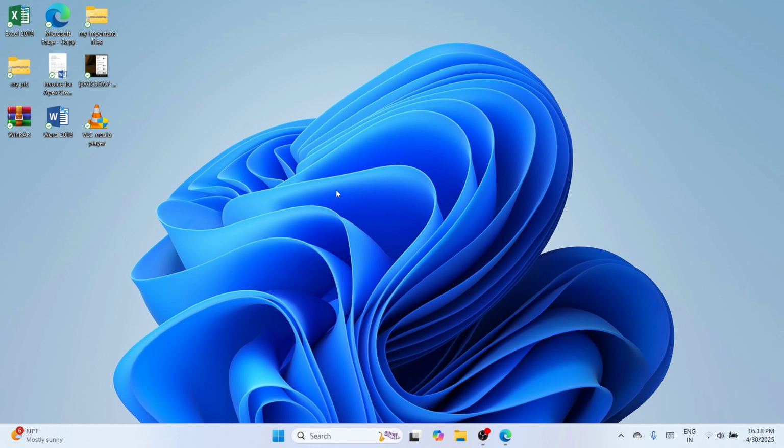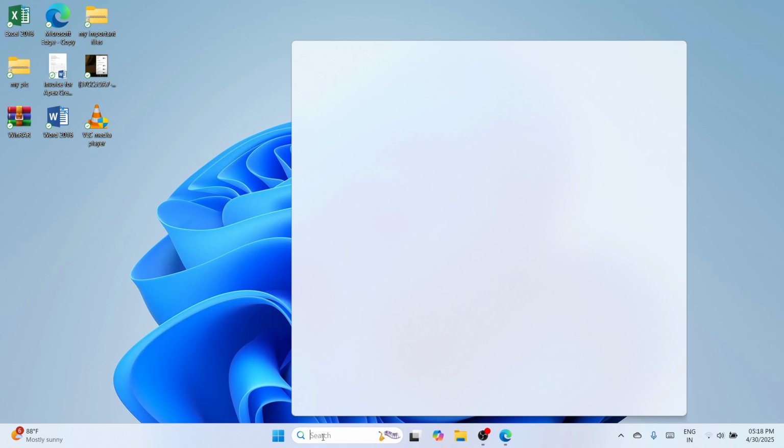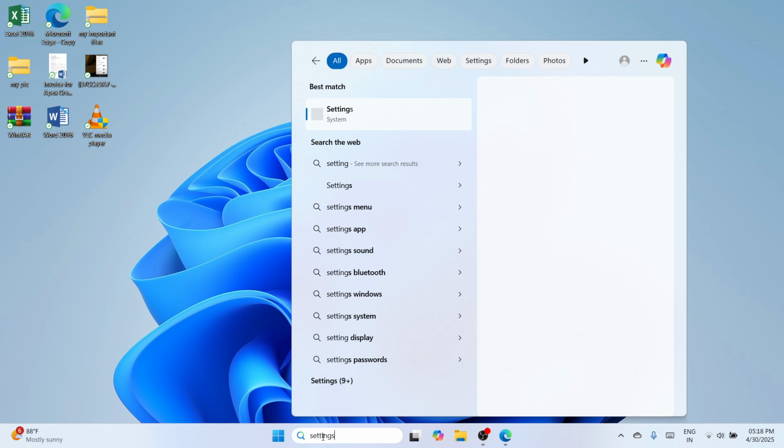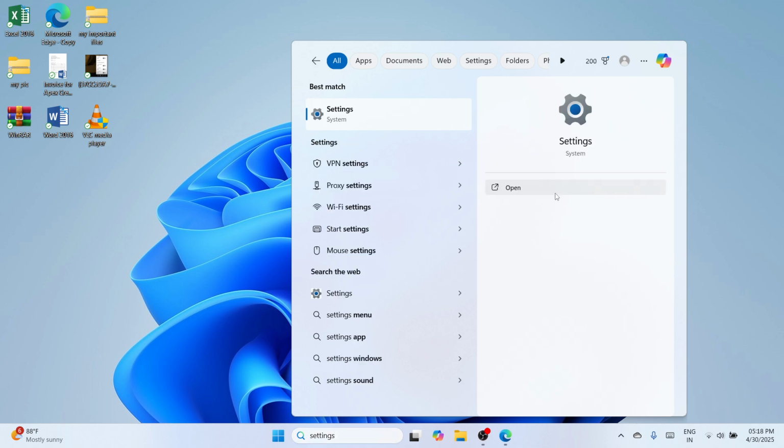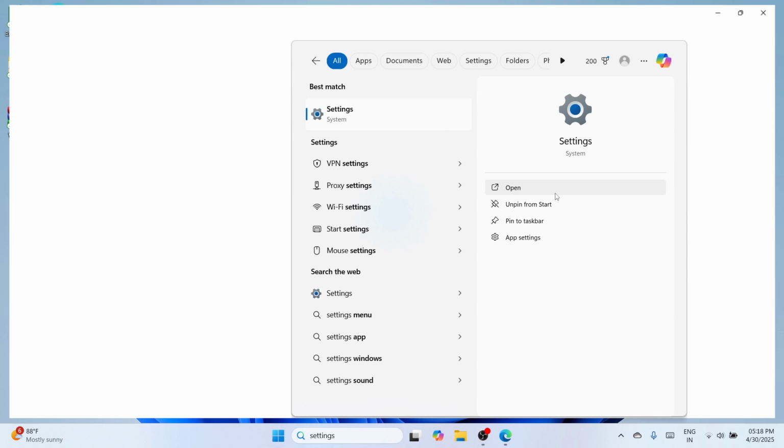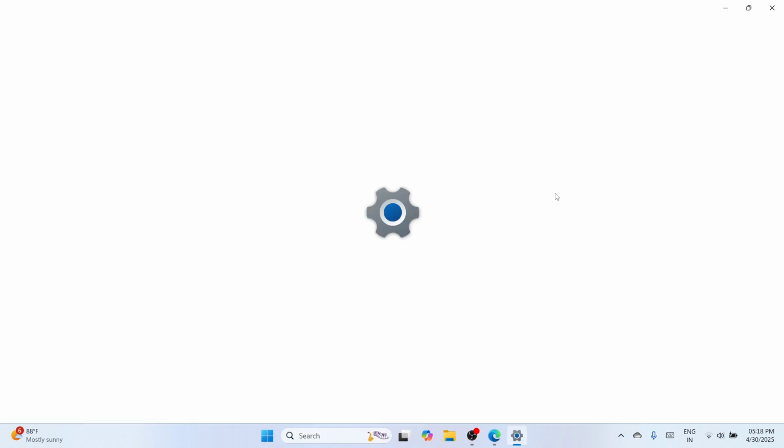First things first, we need to bring up our recycle bin here at our Windows 11 desktop. So how we can do so, please navigate to the search bar here and type for settings. Once you've typed it, navigate to the best match, click on Open to continue, or you can simply press Windows key and I key together, and in that way you would be able to bring up the settings window.